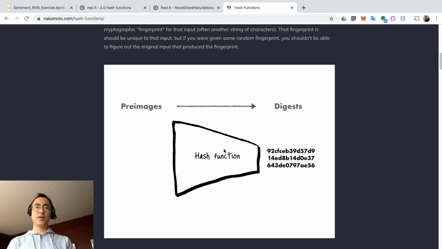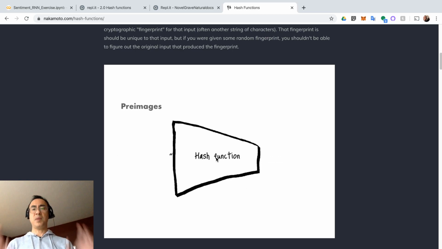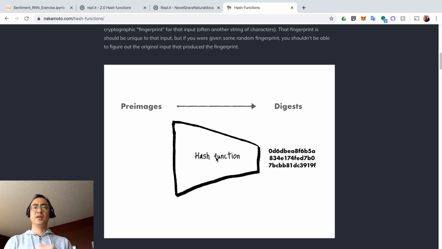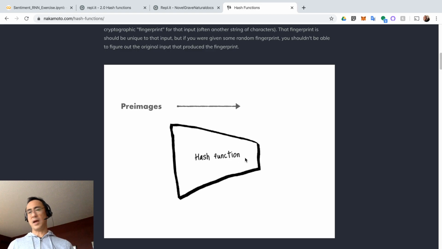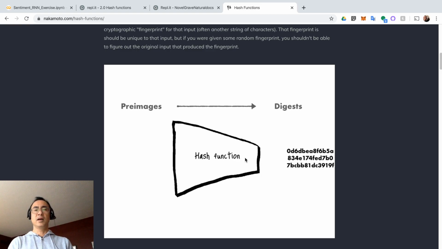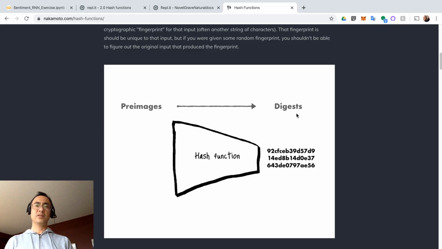So anyway, the pre-image value goes into this black box, which is called a hash function. Think of it as a specialized mathematical function, something like y equals 2x plus 5x squared times 3x, something like that. It goes through that function, and the output is called a digest.